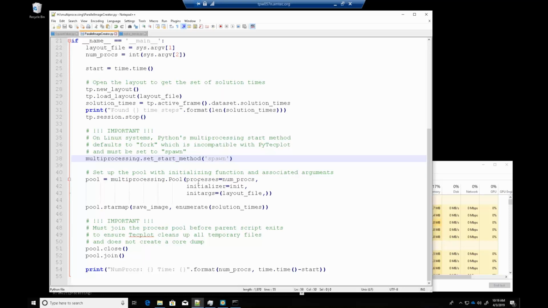Here we're creating the process pool with the number of processes, just like we did over in the square value script. And we're going to open the layout once per process. So that's what this initializer is doing. And we'll look into the initialization function in just a second.